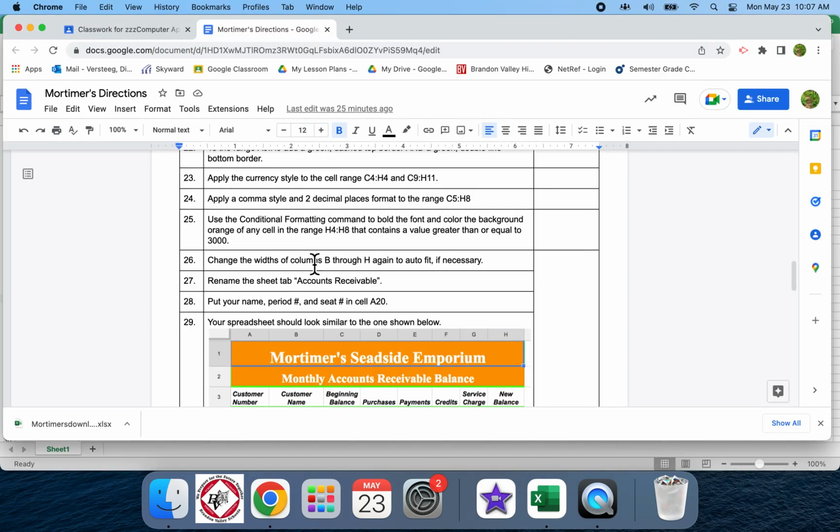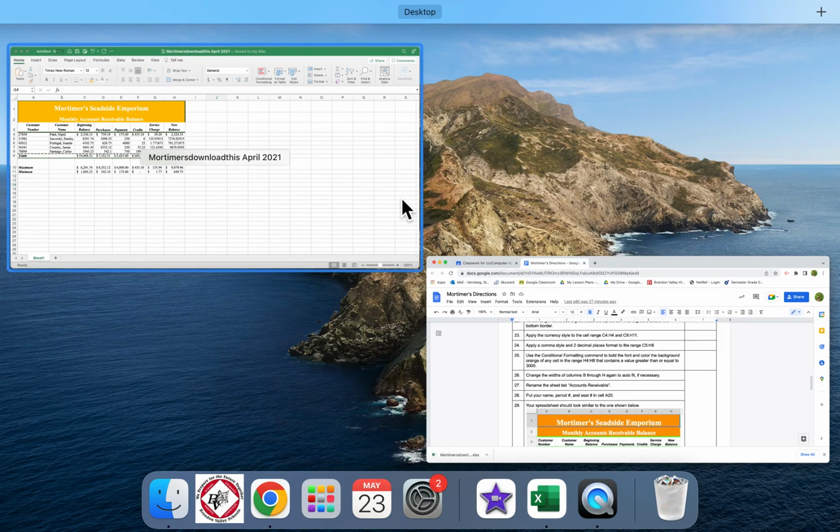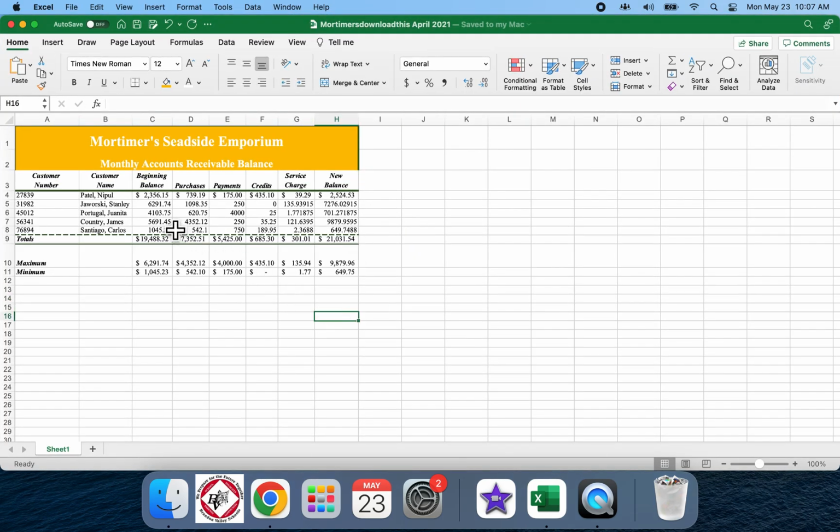Step number 24. Apply a comma style. Just make sure there's 2 decimals when we do this. C5 to H8. So C5 is here. It's all those numbers kind of sandwiched in between. Look to see that you have this area selected, and then just come up here, tap your comma button. Those numbers now have commas and 2 decimal places, so you should be good to go.